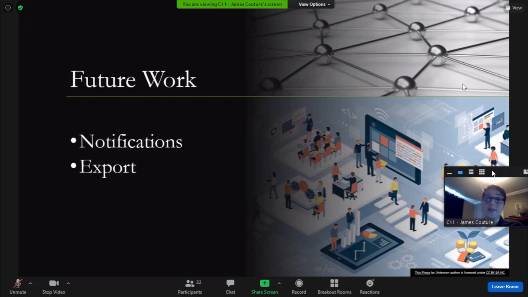We're also thinking about adding an export system, which allows the client to send in their meals to their healthcare provider, increasing communication between the healthcare provider and our client.